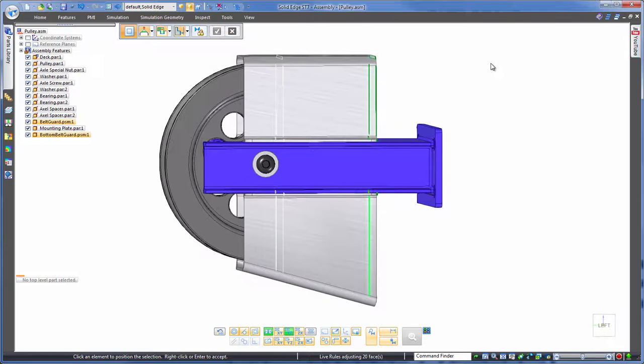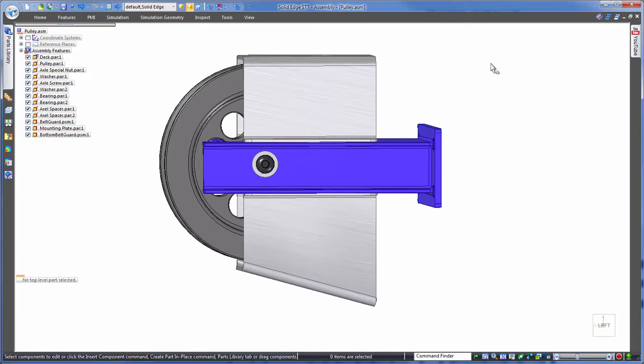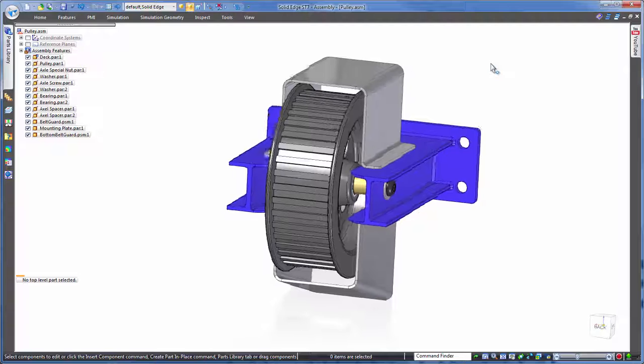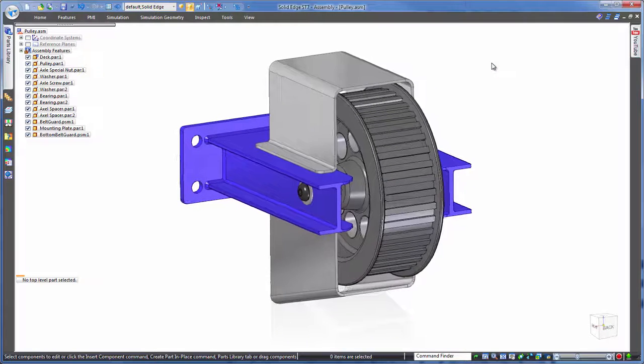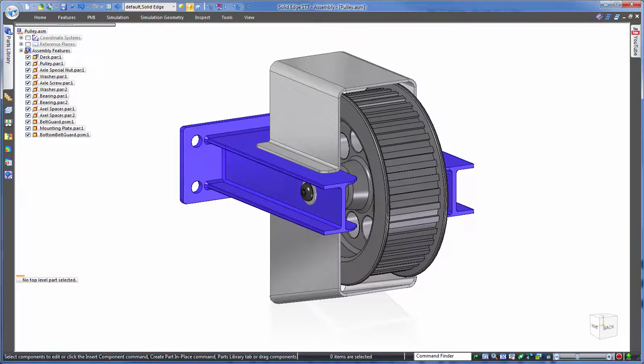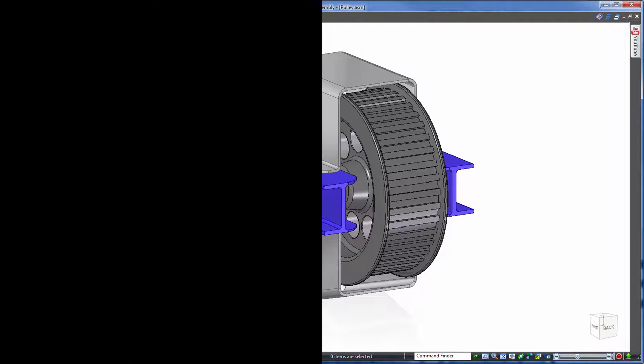So there you have it. No more in and out of each part with multiple time-consuming history-based edits, or even the need to interlink. Synchronous technology in Solid Edge allows one-shot, multi-part editing, all at the assembly level. Solid Edge, design better.